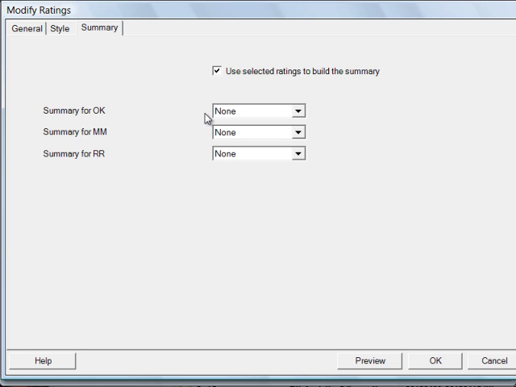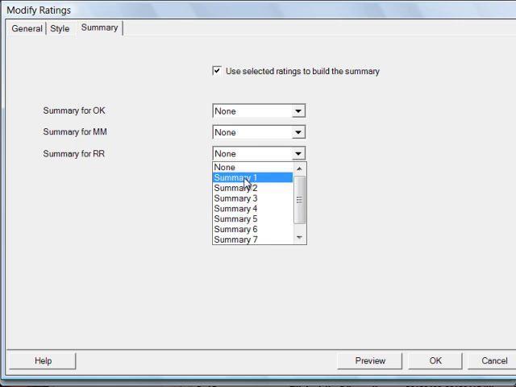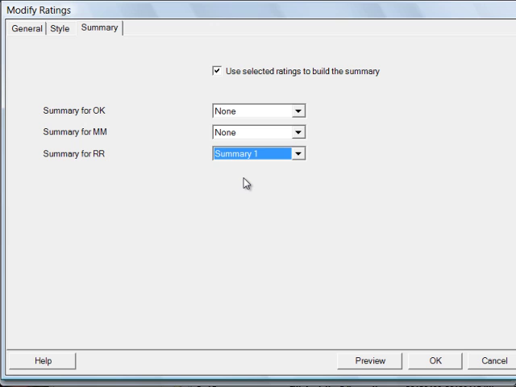In this case, we are only interested in highlighting major defects that need repair or replacement. So we'll set our summary for RR to Summary 1. If we also wanted our MM items to go to the same summary, we could set them to do so, or we could set them to go to a different summary. Click OK when done.